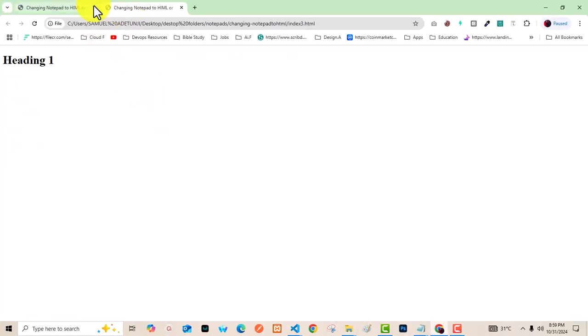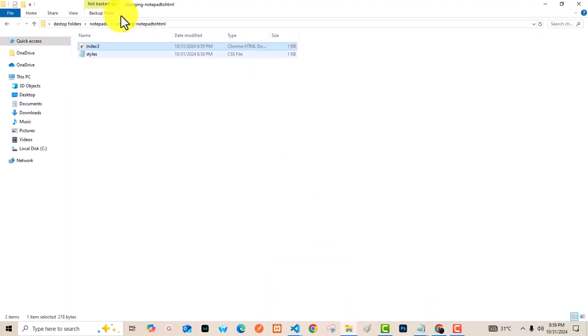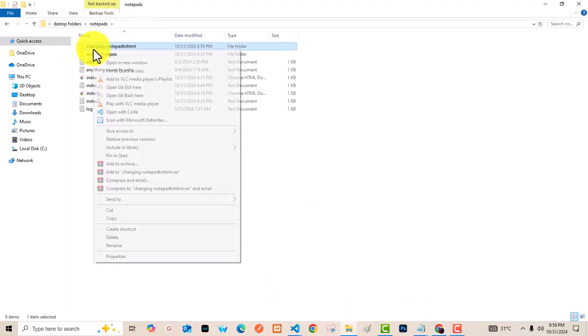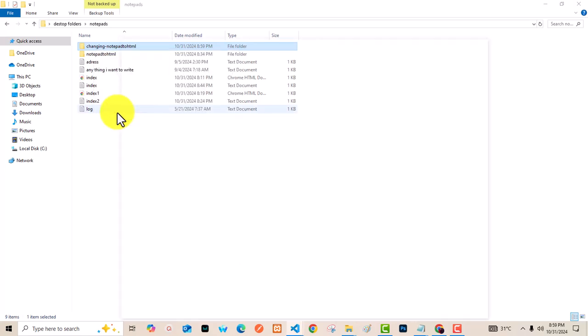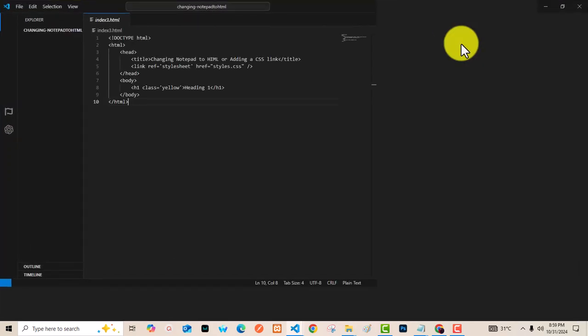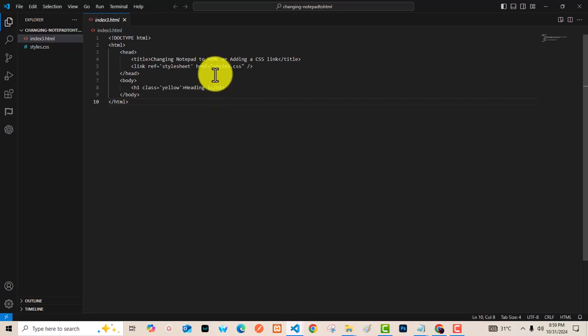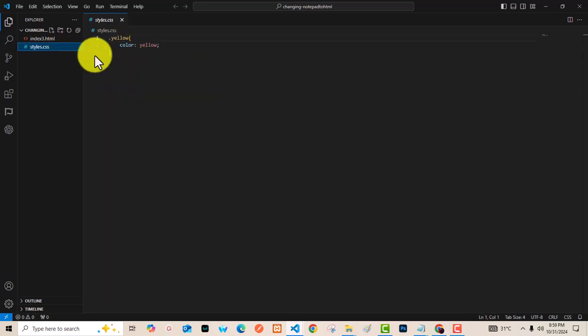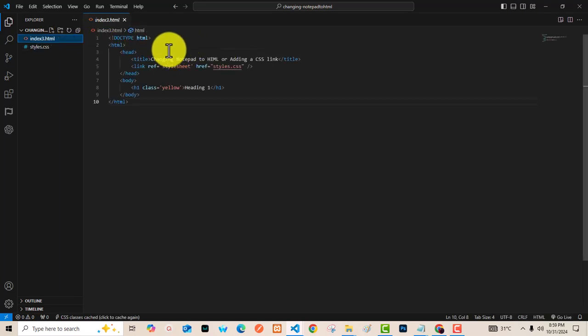Wow. Since we have already found that the color is not working, let's open the folder we saved. Let's open it with code. So let's check the error. Color is yellow. Let's do yes.